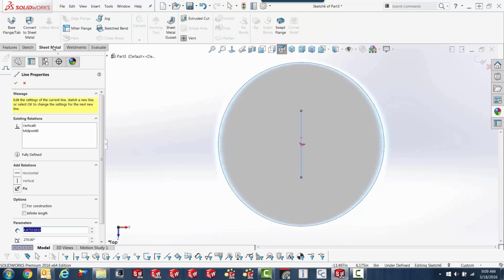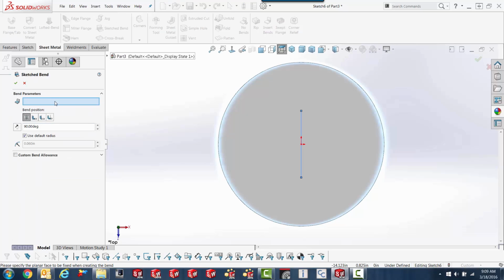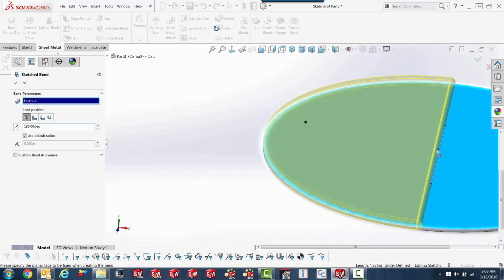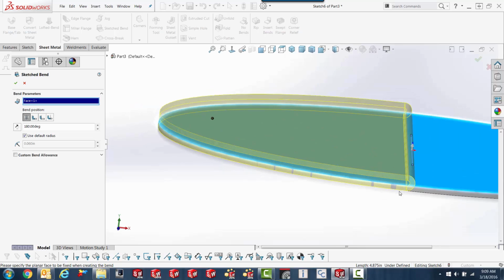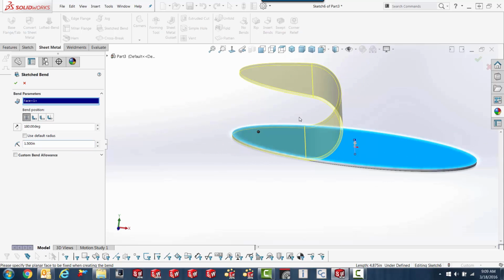Then I want to go back to my sheet metal tools and pick sketched bend up here. Now I need a fixed face. I'll just pick the front face of this thing. 90 degrees? No, that needs to be 180 degrees. Well, if I turn this down and look at this now, this is a really, really thin taco. So I want to undo default bend radius and change this to like 1.5 inches. Oh yeah, okay, that's better. You know, maybe even just 1 inch.